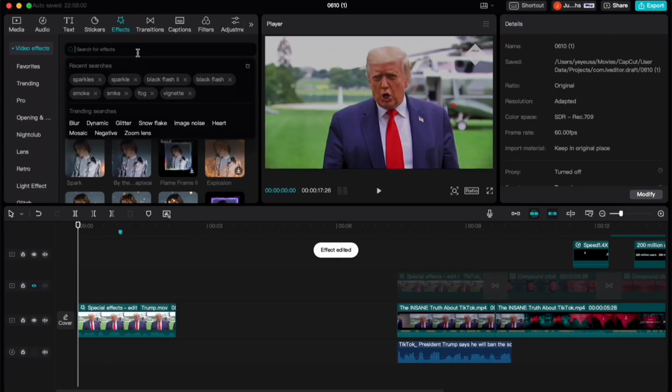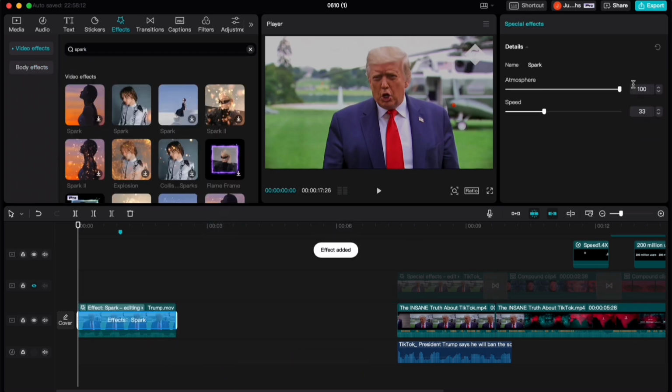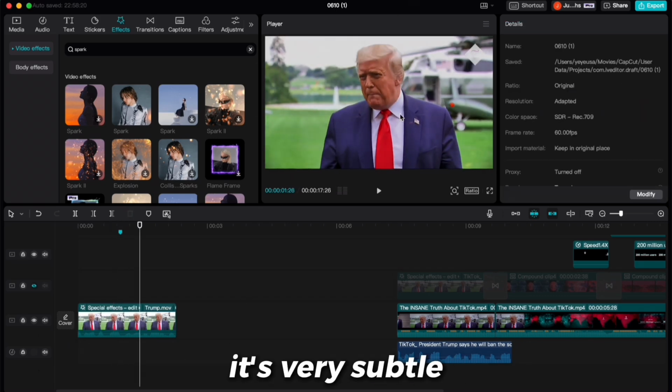And the other effect that you want to add is called Spark. Same thing. The atmosphere, you want to put it down to around 50 and the speed to around 25 is pretty good. Now you can see all these little sparkles here. It's very subtle, and that's what I want it to be.